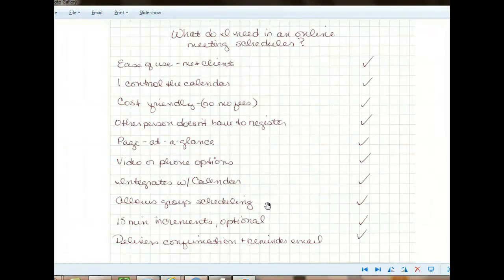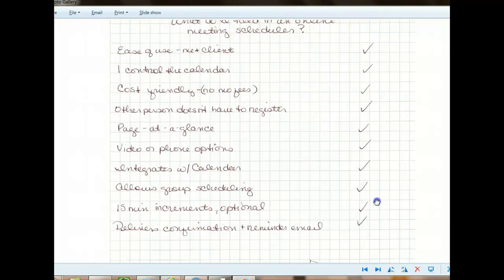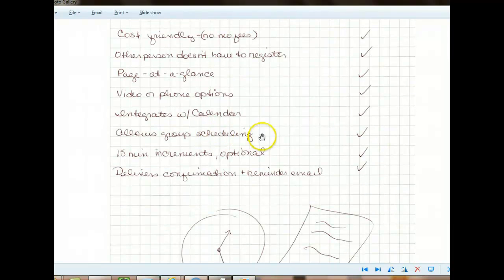Next, I also like the option of allowing group scheduling, because if there are multiple people that I need to schedule a meeting with, I want the flexibility of being able to schedule an entire group of people, not just an individual, without having to go back and forth with all these different emails and phone calls flying. So group scheduling tools are absolutely the best.